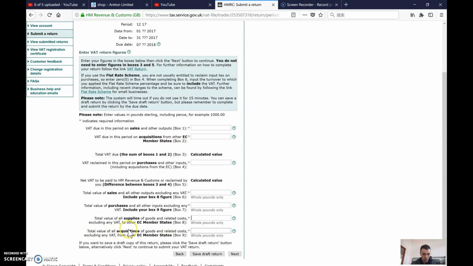Total value of all acquisitions of goods and related costs, excluding VAT, from other EC member states, that usually is 0. So unless we tell you otherwise, you just put a nil in there, and then you just go and save draft, bang, and off you go. Then we'll do the revision and everything.